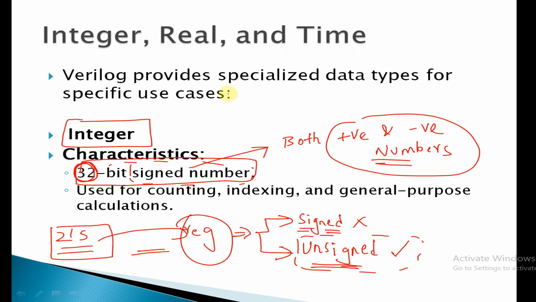Is it clear? Can integer also store values, or no, it cannot store values? Yes, integer is used to store values. Only wire cannot be used to store values. Except wire, everything like integer, real, we can store values. Is it clear? Yes, sir.